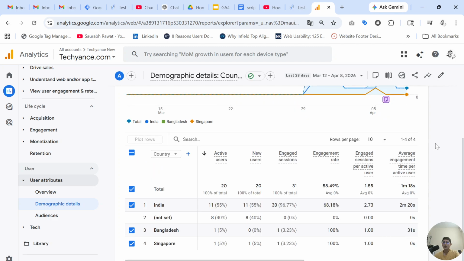So if you are not able to see data, that means you don't have enough data, so wait for the data. And if you installed it recently, it might take some time, at least 48 hours, but you must have a good amount of traffic, otherwise you will not see these metrics.